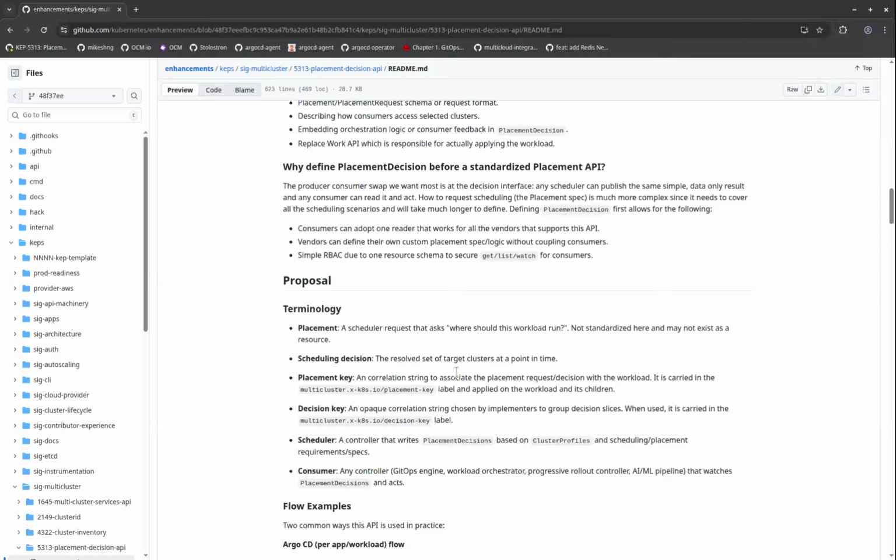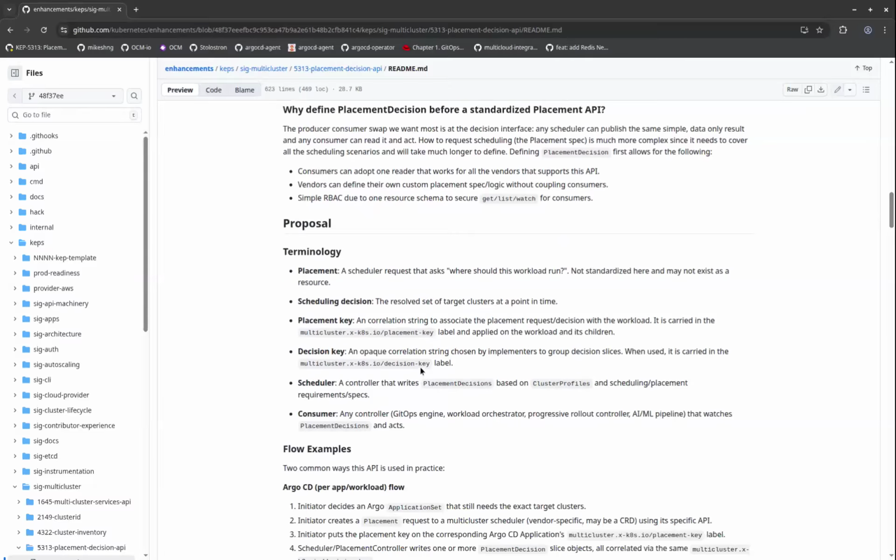Yeah, I think in that case it can just use the name of the placement decision itself, the CR name itself. Both the key and the decision key are optional. I guess this one's for grouping, and this one is related to the request to the workload. So yeah, both are optional, as you mentioned. It's really up to the consumer how they want to use them.